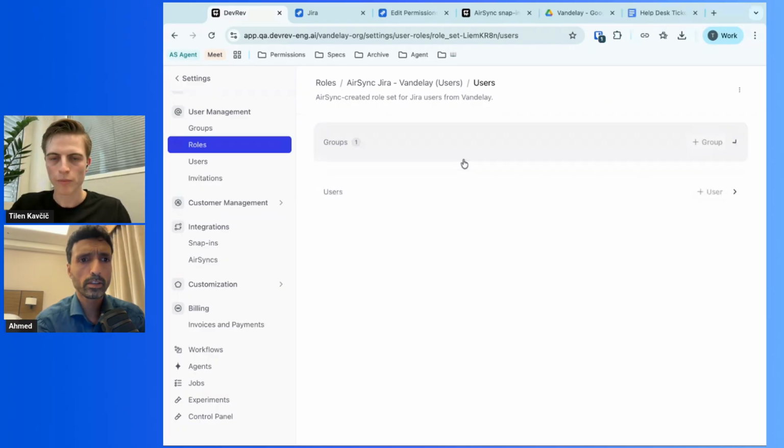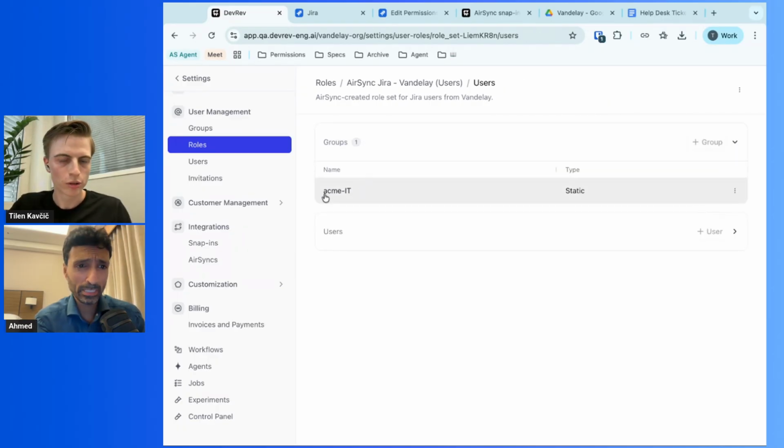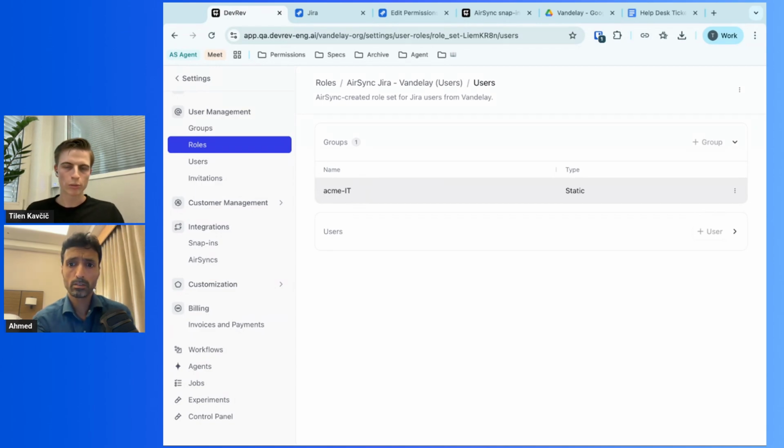Right. And it's only assigned to admin IT. Given the fact that you actually made that change, it's pretty cool to see all these roles set up automatically. I mean, you didn't have to go create any of these. No, this was all automatic, and it was updated as changes were made in Jira. And it was pretty instantaneous, which I really like.